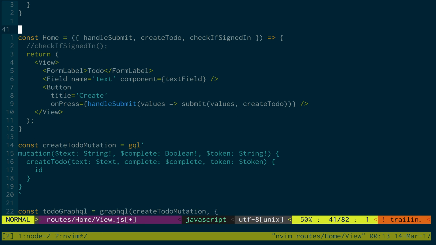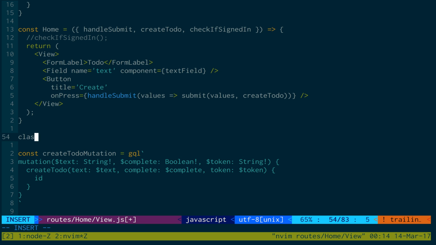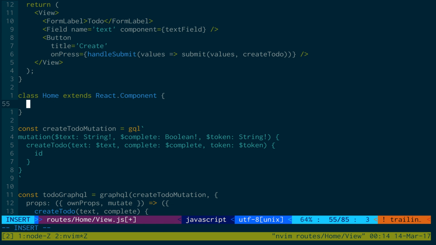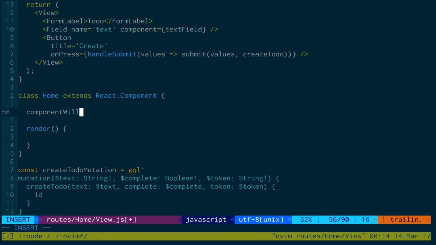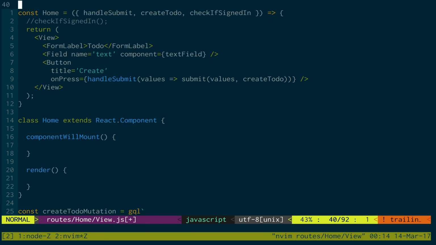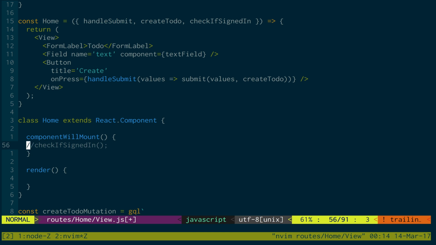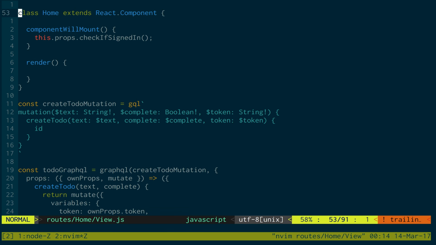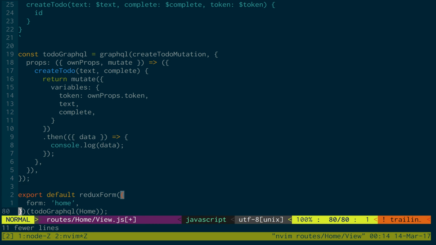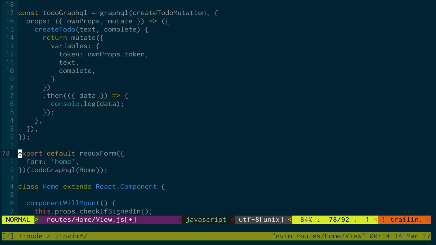Let's create a class here. So class, call it home, extends React.Component, render, and then componentWillMount, and then we want to call this check if signed in, this.props. And this is just a form, right? Let's put this at the very bottom. So this is a form that we want to use in here.